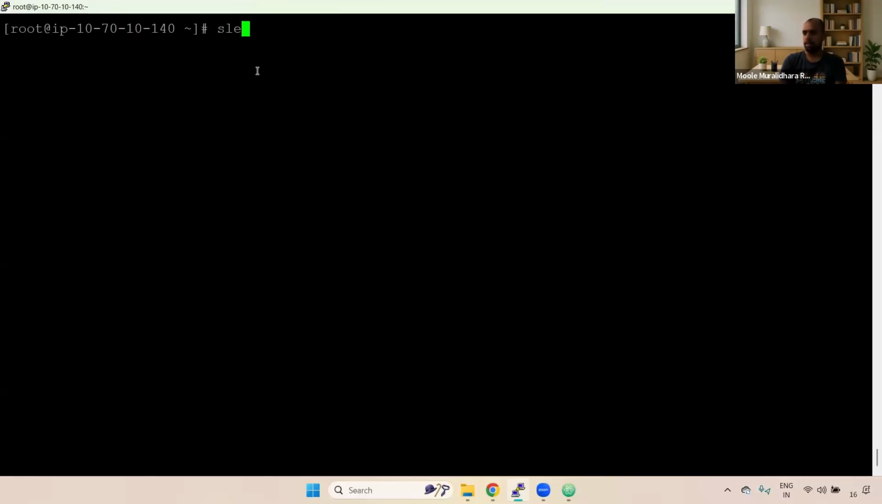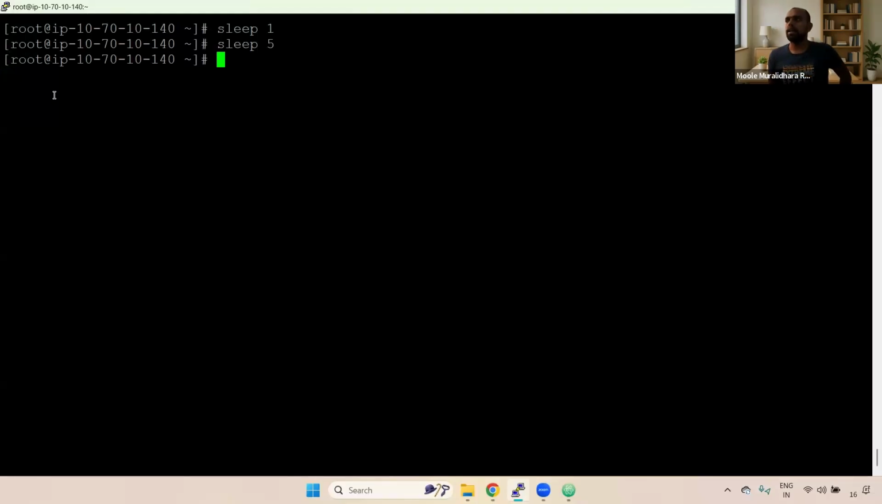Now here, for example, I'm going to use sleep and I'm giving 1. It means it will sleep 1 second and then exit. If you see here, I enter, now it sleeps 1 second and exits. Remember guys, 1 is nothing but 1 second. If I give sleep 5, it will sleep 5 seconds and then exit. This sleep command will especially be used in the scripting part.